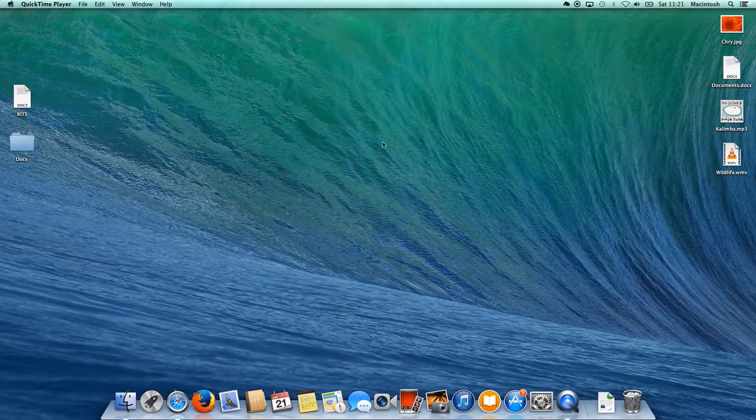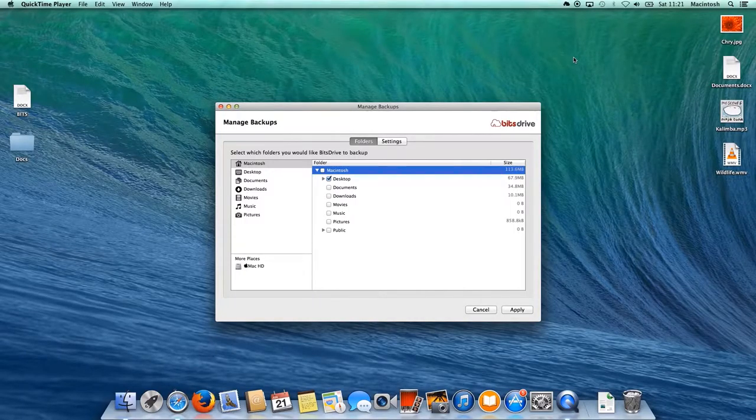Click on the BitsDrive icon on the menu bar. Scroll down to manage backups. In this window, select what you want to back up, but I'd recommend selecting everything, all the files under your name.